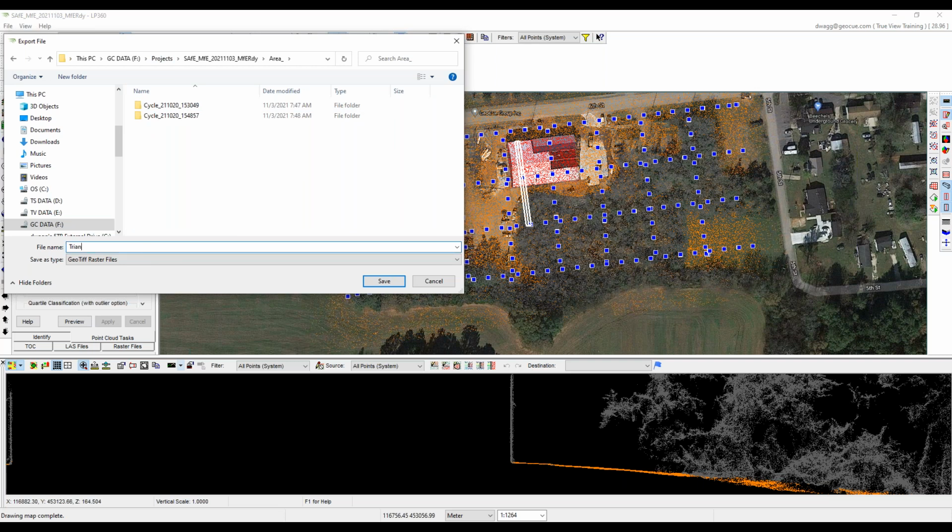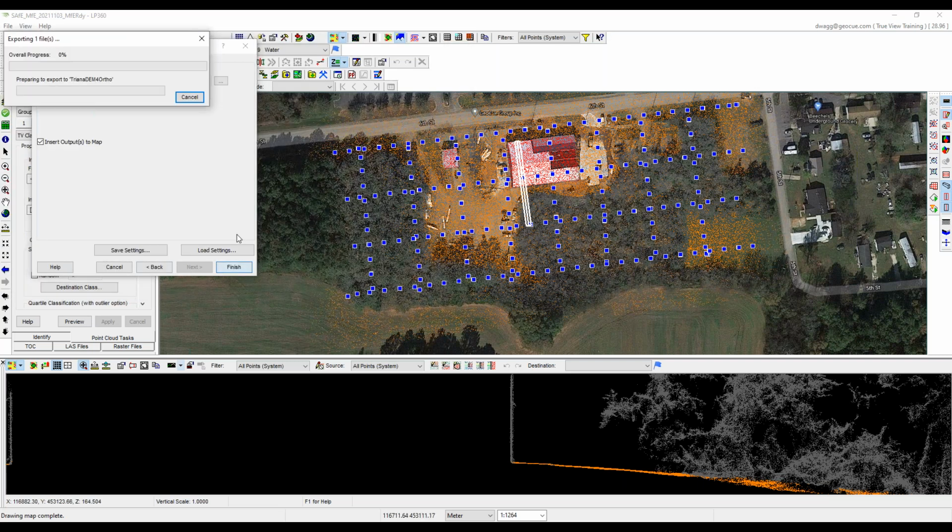And this will be my trying to DEM for my ortho. We'll insert that into the map.